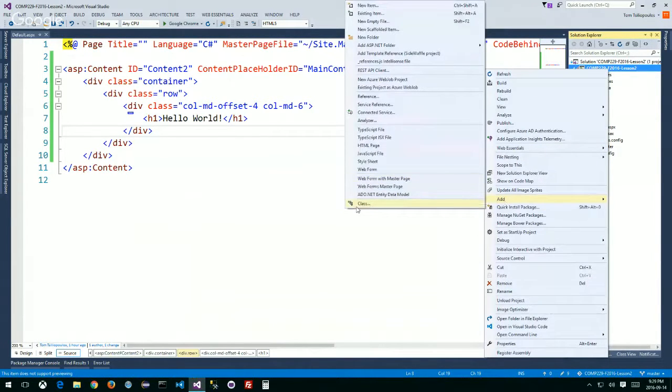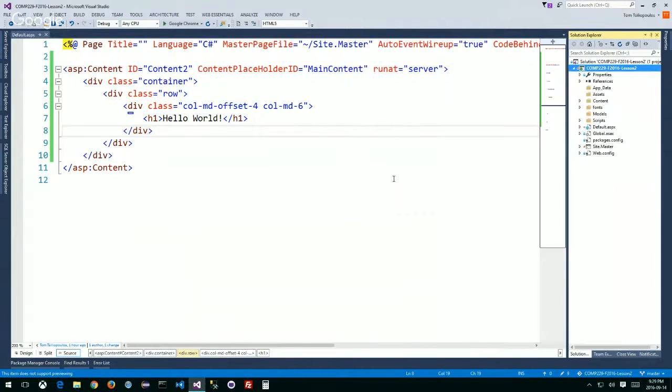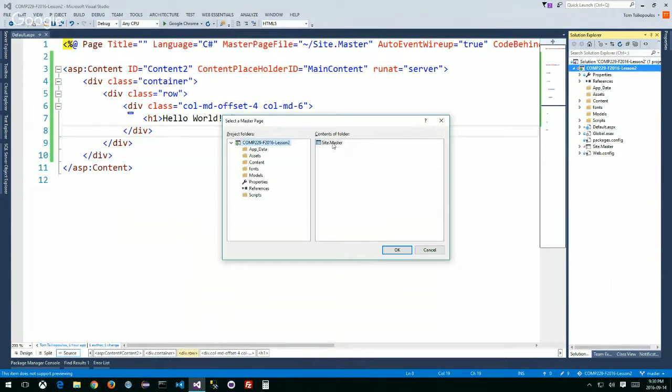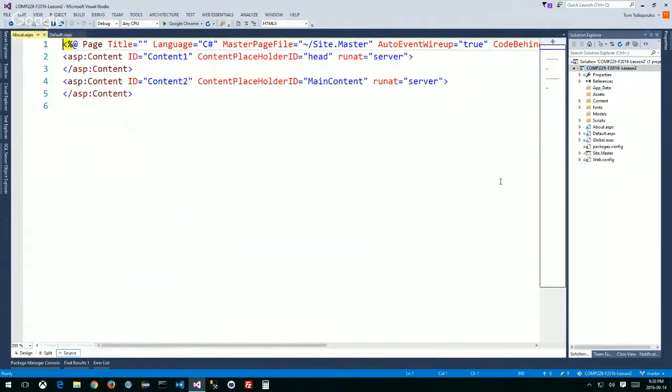And again, now in my quick hits, because I've made a web form with master page, it appears here. If it's not appearing there, again, you can go the other way and go new item, web form with master page. What's the page called? I'm going to call this about. It's going to click the site master and press OK. Let's do the next one.